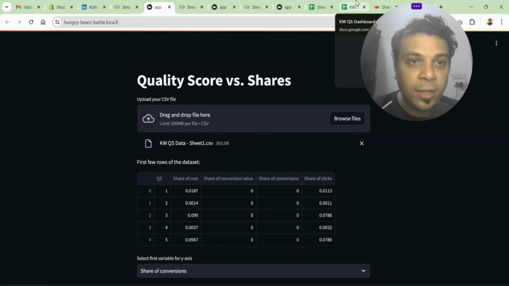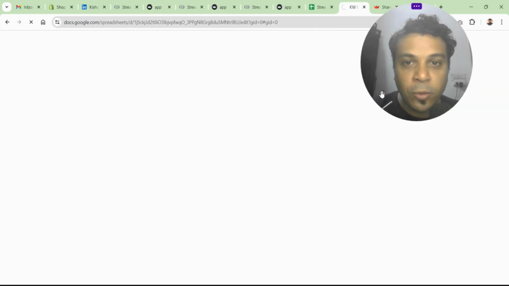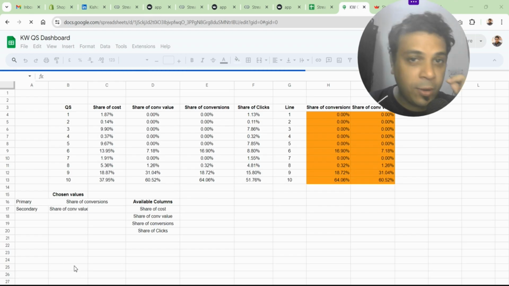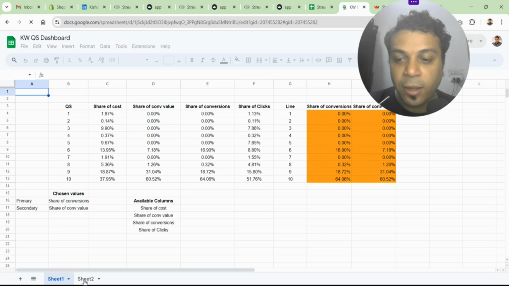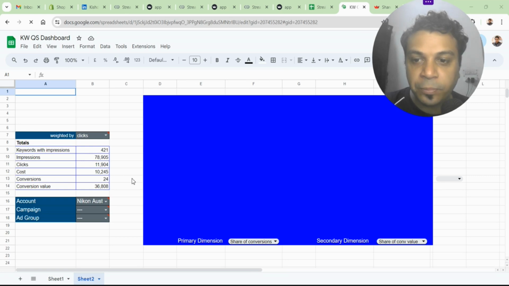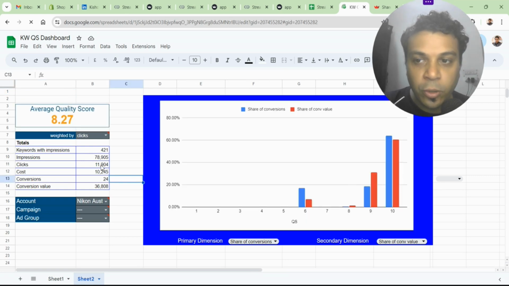And I'm going to show you a dashboard that I actually created from scratch and showed you how to do that. It's actually recreating that same thing, but in that web application format. So I'm going to show you what the final output is meant to be. So this is what it's trying to do. It's trying to get the data of keywords from an account and aggregate it by their quality scores, showing for each individual quality score how much is the share of conversions, the share of conversion value, the share of clicks, and so on and so forth.